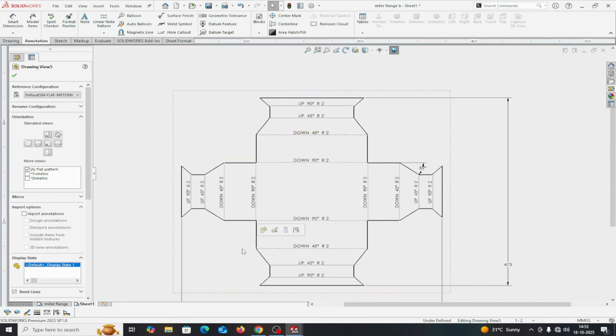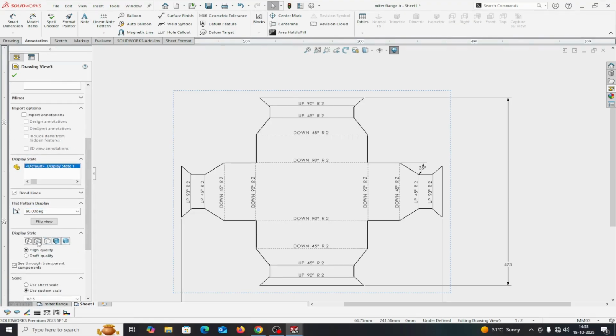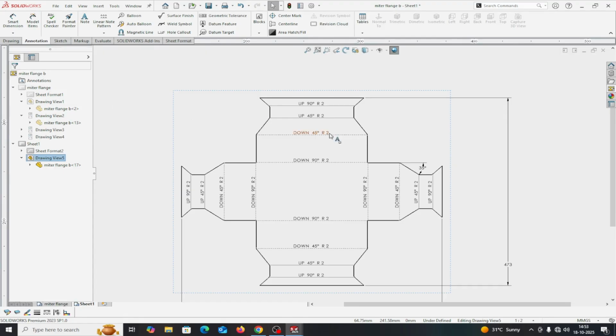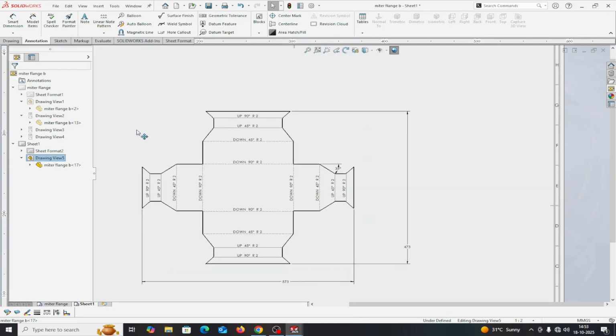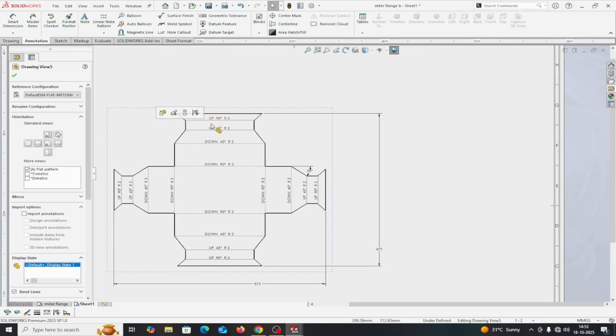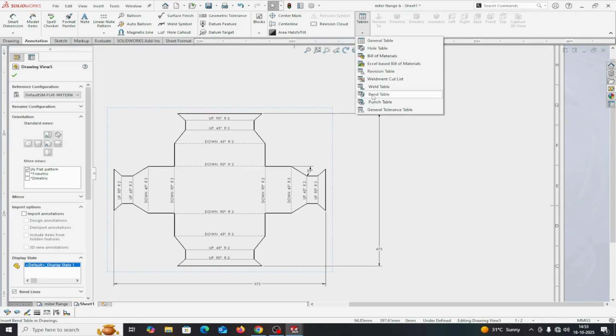Select this view, and these are the dotted lines, bending lines. If you want to show the bend table here, you move this one here. Select this one. Annotation. There is a table section in the command manager. Take it, bend table here.